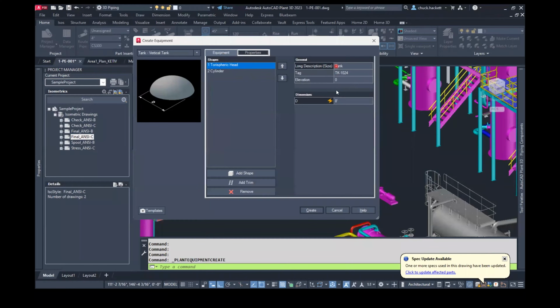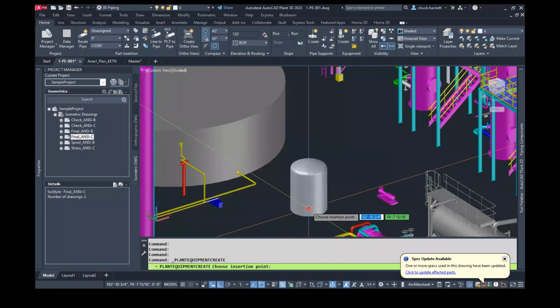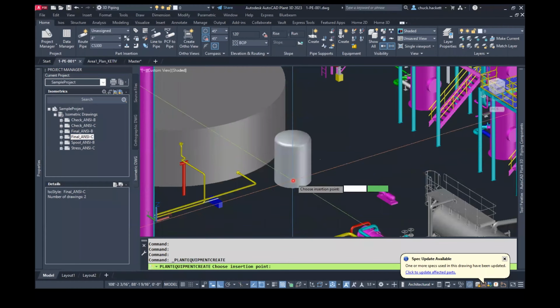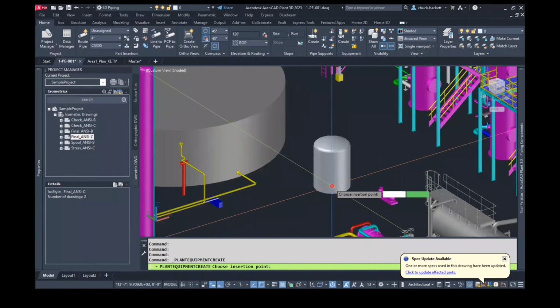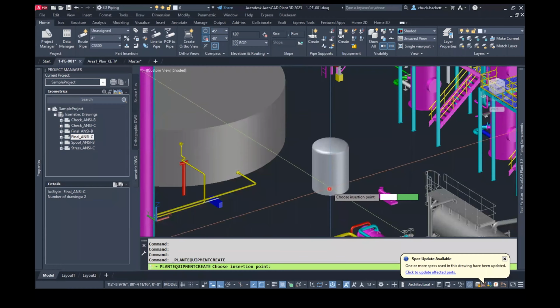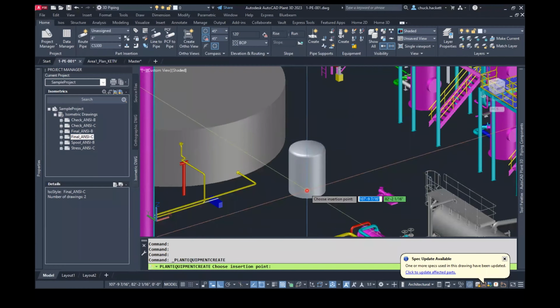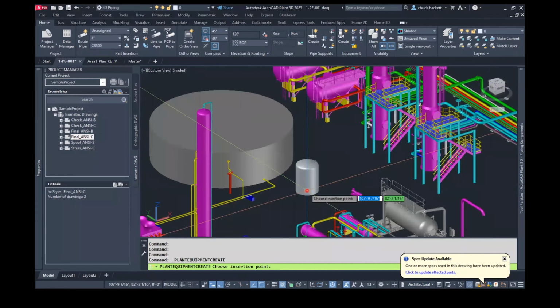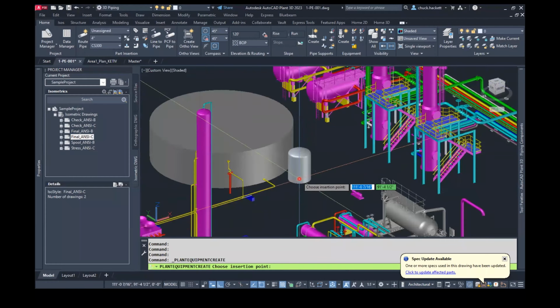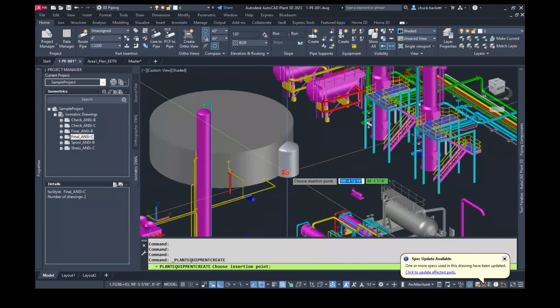So I'm happy with the information that I've put in here so far. I'm going to create my vessel. Click the create button, and just like that, it pops up on my screen. Now, I could use Cartesian coordinates to put it in. I could snap it to the edge of this tank and I could move it off 10 feet, something like that. There's many different ways to place this.